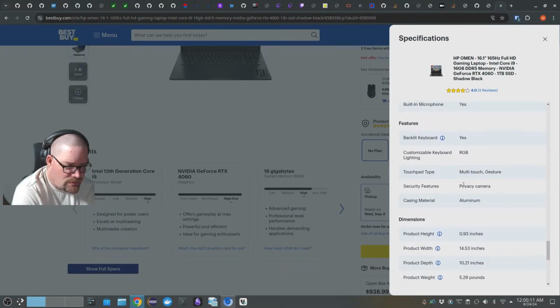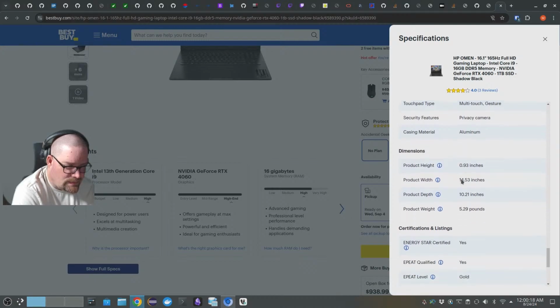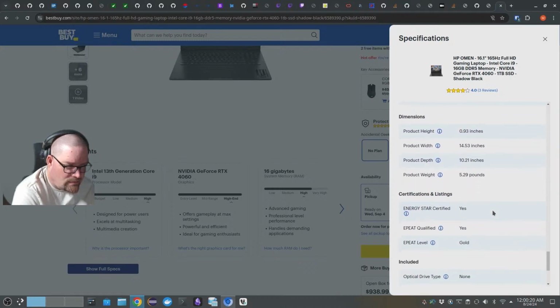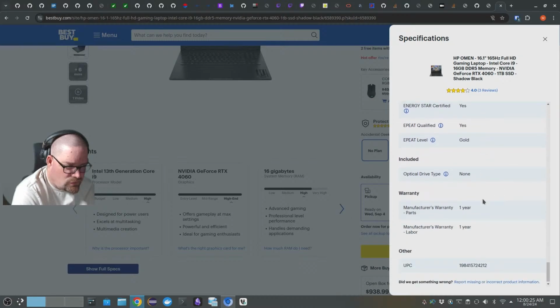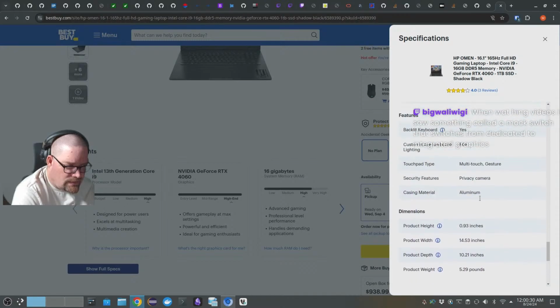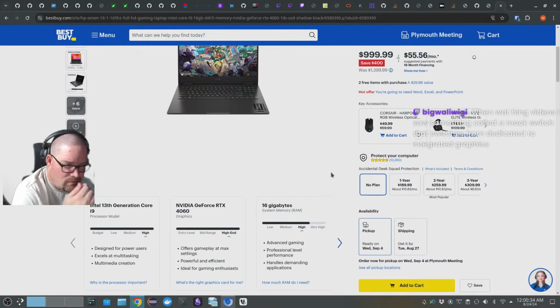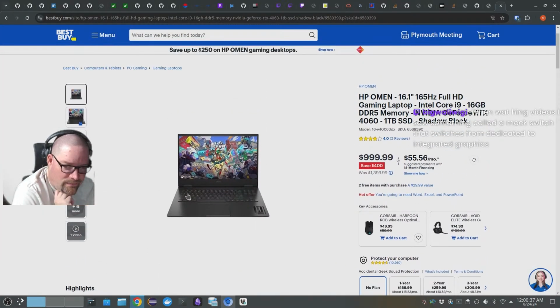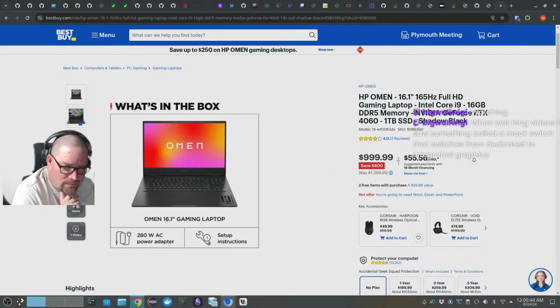Camera features. Aluminum. Oh, the material is aluminum. Oof, that's going to be really hot to the touch. Yeah, I don't see anything here. I don't think these have a dock that goes with them, or that you can even buy for them. I'd be very surprised if it did.